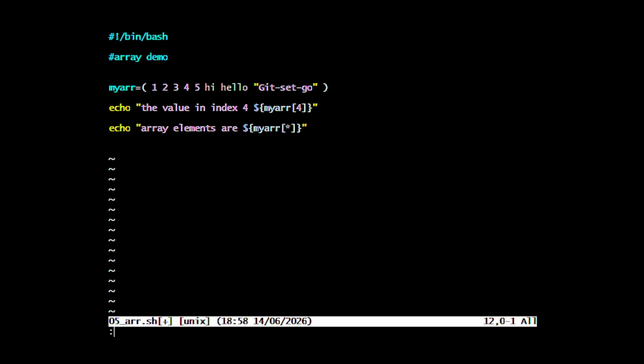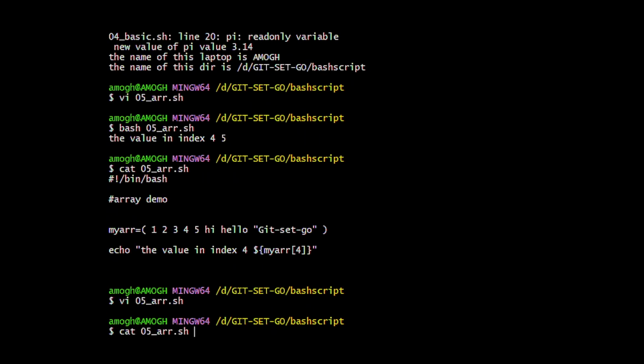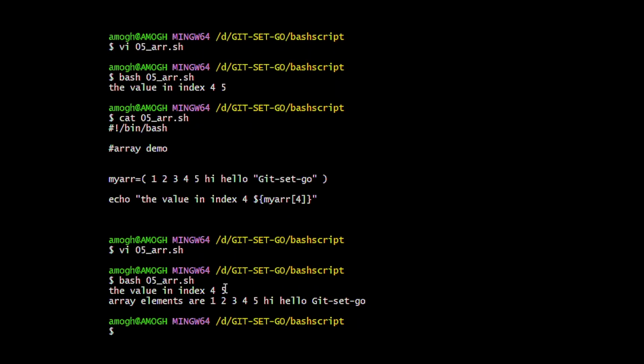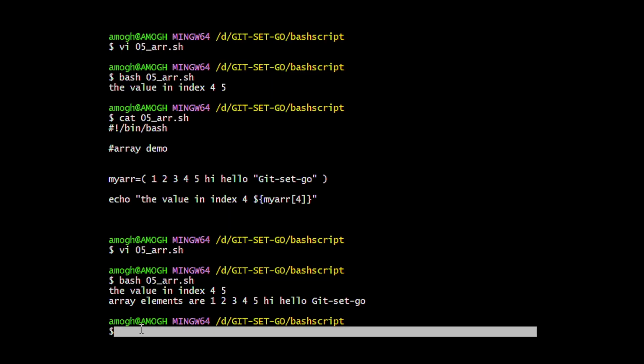Now again I'll save this and I'll run this. See, array elements are 1, 2, 3, 4, 5, Hello, hi, hello, Git-Set-Go. Okay, is this clear? In this way you can print all the elements in your array.